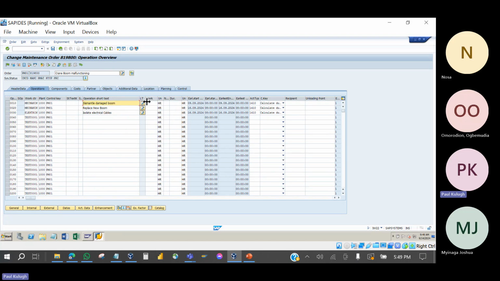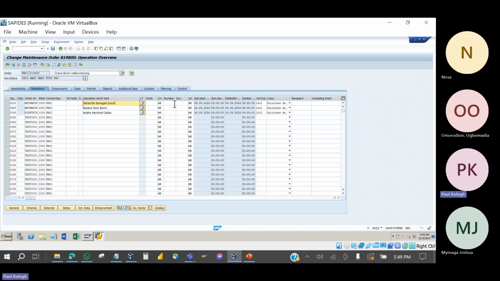So again, here you have the work, which is the total hours worked. You see it is measured in hours. And here stands for the number of personnel that will be carrying out this operation. So for example, if dismantling of the damaged boom will be done by 2 guys, and it will take them 2 hours to do this, there's a duration. So the work done will be 2 times 2, which gives you 4 here.